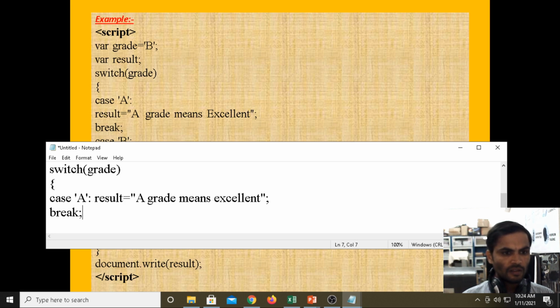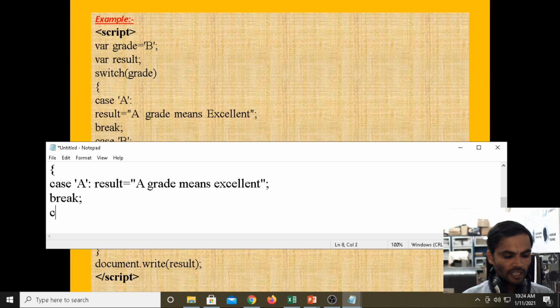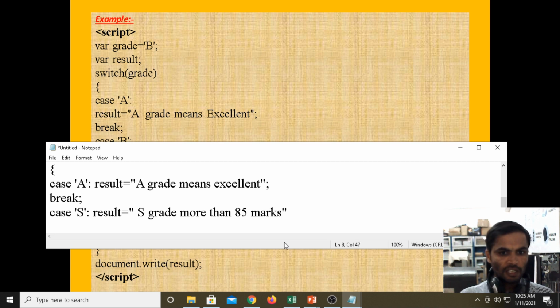then case, then I am taking S. S means result equals S grade means more than 85 marks. More than 85 marks. A grade means more than 75 marks.